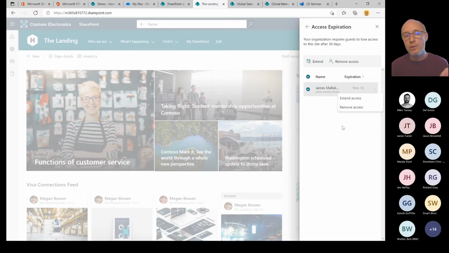And I don't want to confuse this with, if you've come across the Azure AD capability, access reviews, which does something slightly different. This is a specific SharePoint feature, and it targets individual sites in terms of controlling guest access based on a duration of time.